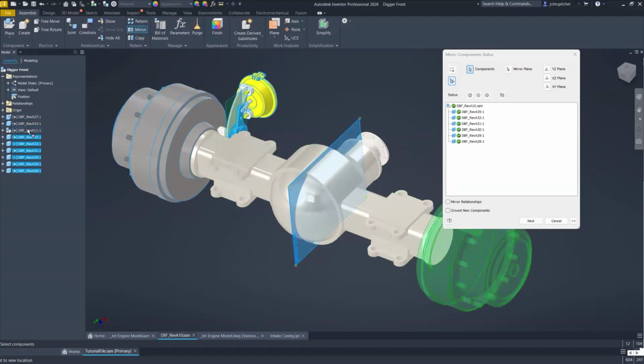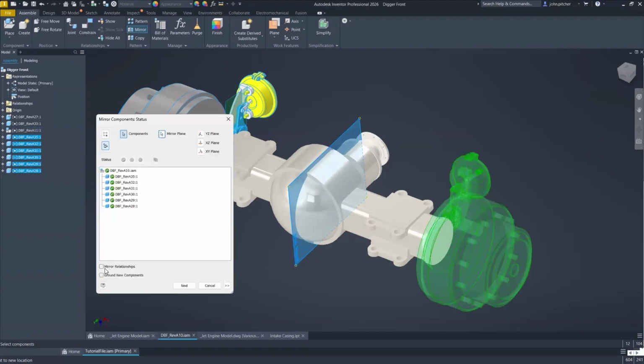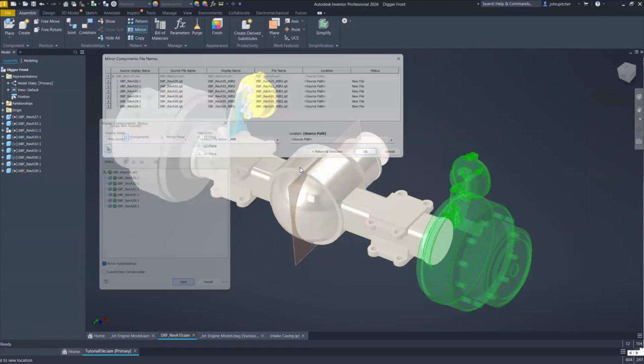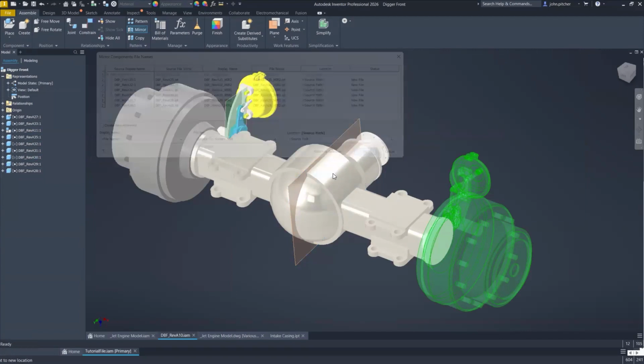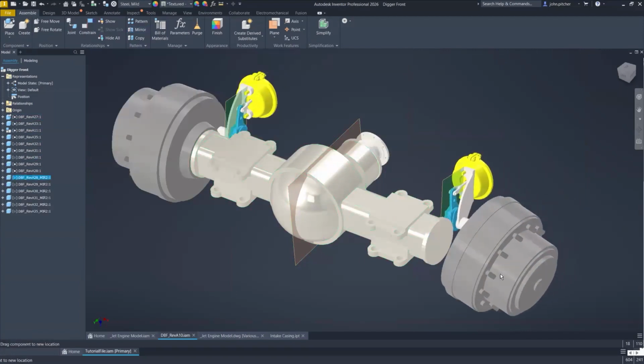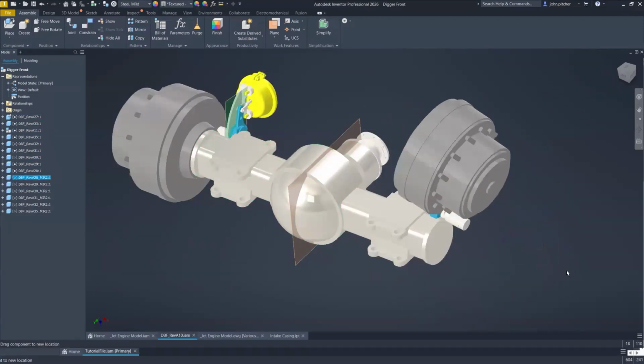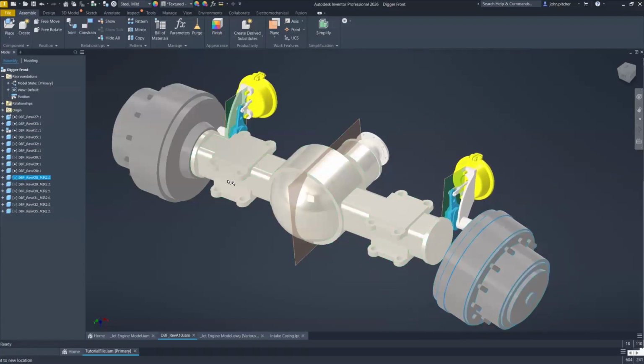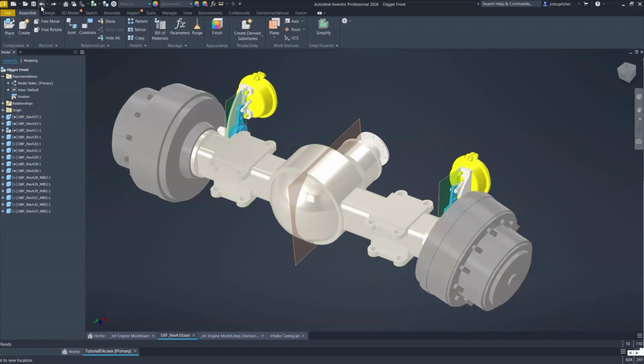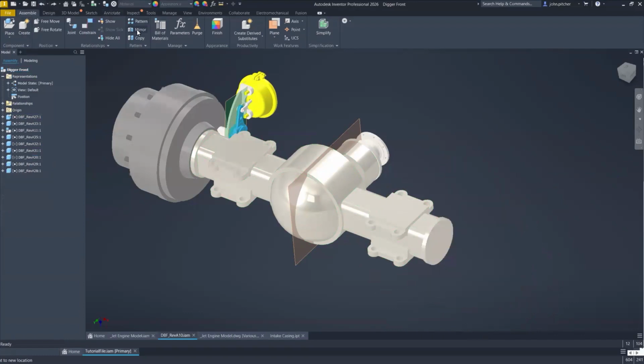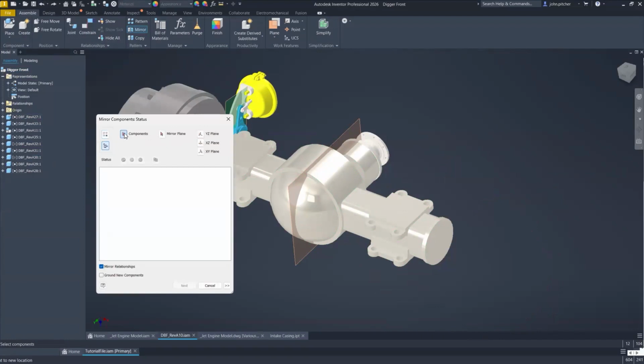Oops, I missed the, it's all come across. All right, so if I just pick this, and even if I pick mirror relationships and go next, Inventor goes off and creates all of these parts, and I get this result. So some of the relationships, as you can see, have come across. Not everything here is completely broken. You will notice that the constraints aren't going to particularly come straight across, but what I'm going to do is undo that now and go back and do that again with the new function.